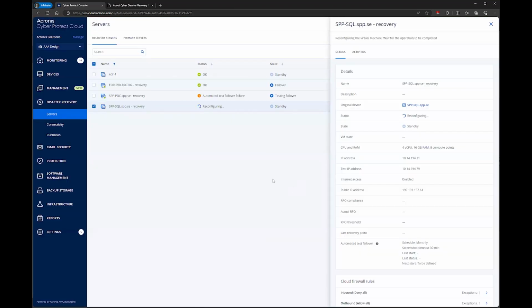The machine will be reconfigured in the Acronis cloud. And now when you go to activate the machine, those changes will take effect.